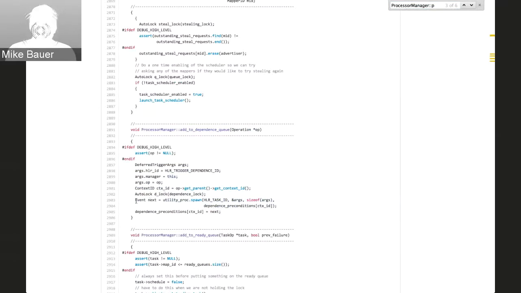And then you see what we do is we get back an event next, which represents when we're going to be done with our dependence analysis that we just launched. And then we put that back onto this set of preconditions for this particular context, saying that we're not allowed to actually run our next dependence analysis until this next event has triggered. And notice we do all of this while holding this dependence lock, which makes sure that launching this task and then updating this data structure occurs atomically.